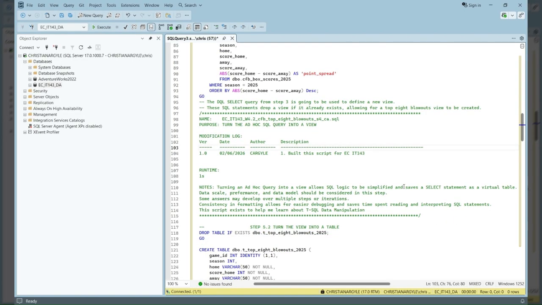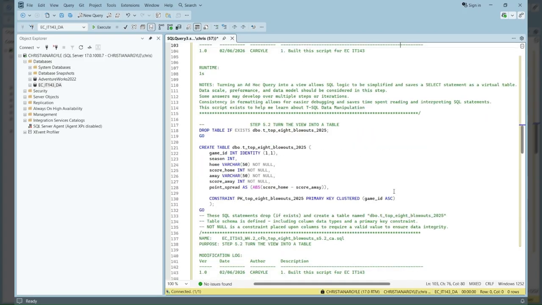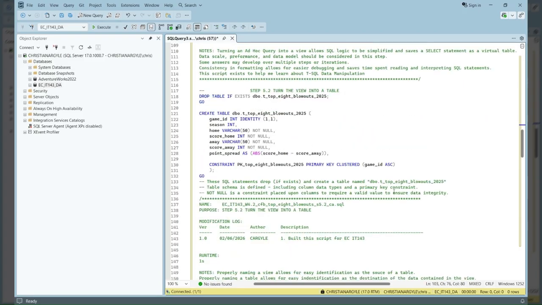Moving on, we'll turn the view into a table. So we're going to start that with a drop table if exists, again, to eliminate conflicts from already existing tables. And here's where we actually create the table. I'll use the game ID as the identity. That's going to be an integer.